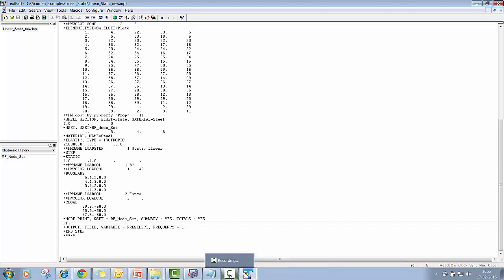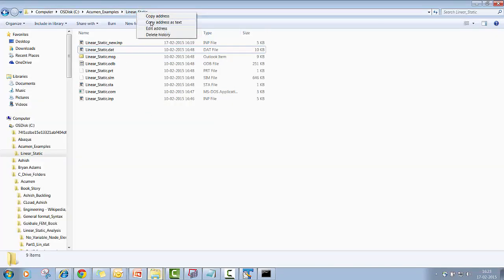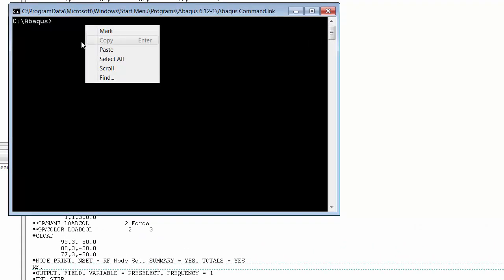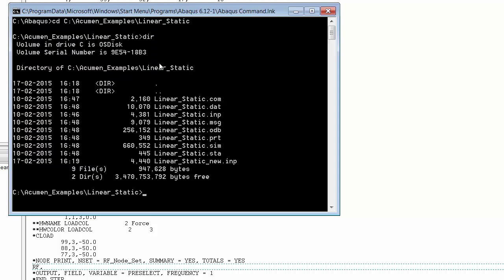So I will show you how to do it. So this is the Abaqus command prompt. You can submit your run through this command prompt. Let me select the directory. CD. Okay, so we have to submit this linear static new INP, that is the job name. So for that you have to write abaqus job is equal to, that is the job name, input.